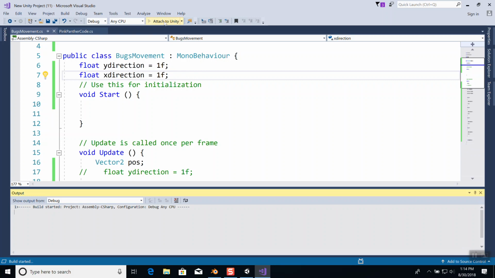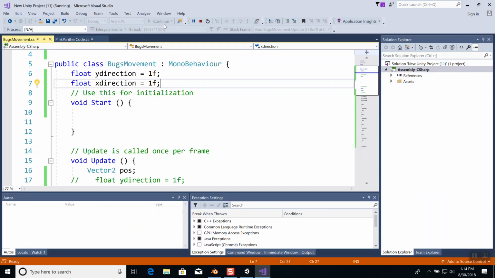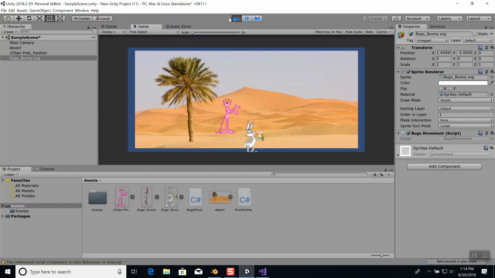So attach to Unity, and go run it. And that's what it was supposed to do. You see it hits that and then reverses direction. I'm obviously not going far enough to the right or the left, am I?